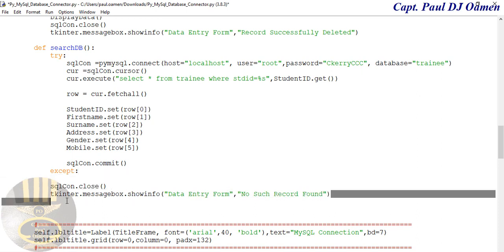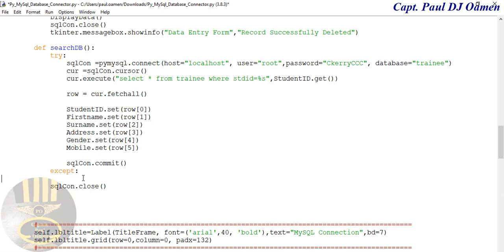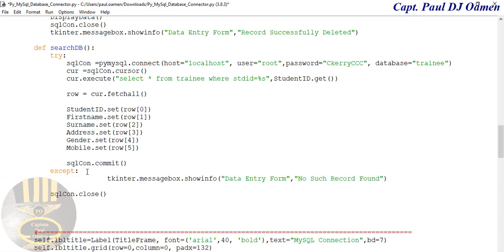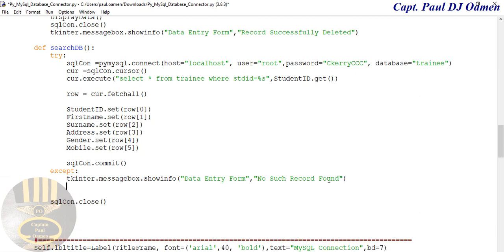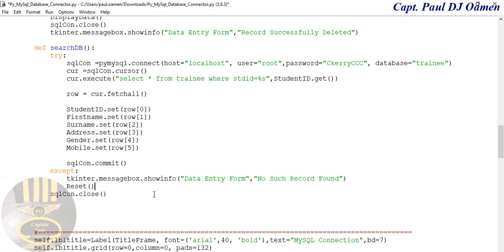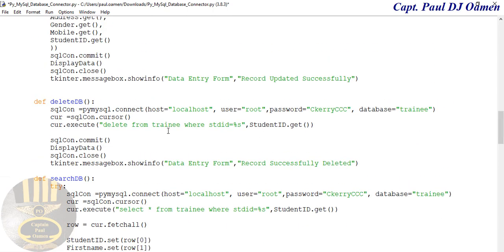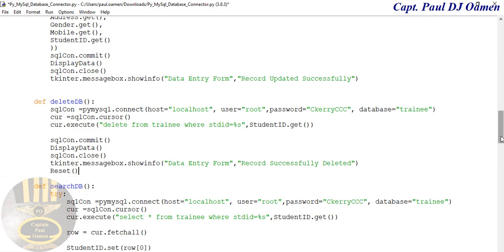So if the record is not found, I expect this statement to display. So let's grab this statement, cut that off and paste it right underneath here. There we go. Get it indented. Okay, and I can even come in here and just call my reset function. Resets. Yeah. And I should call the reset function inside my delete as well. Let's go here. There's the delete. That's the delete. Paste. Right.